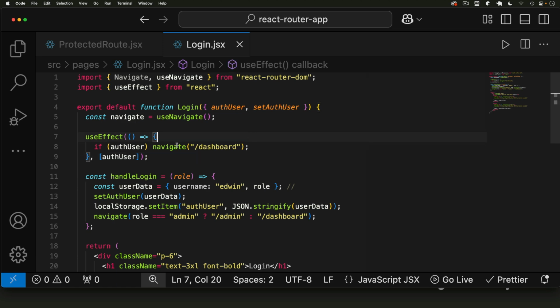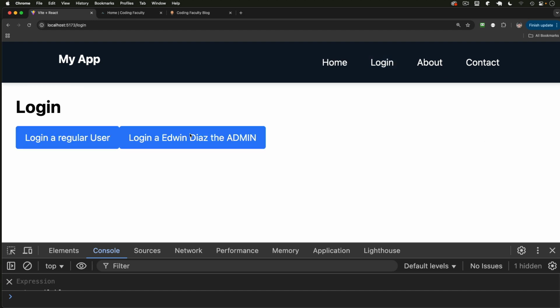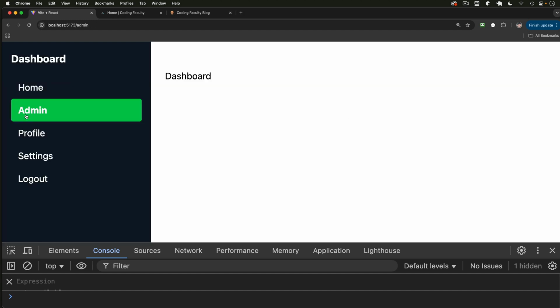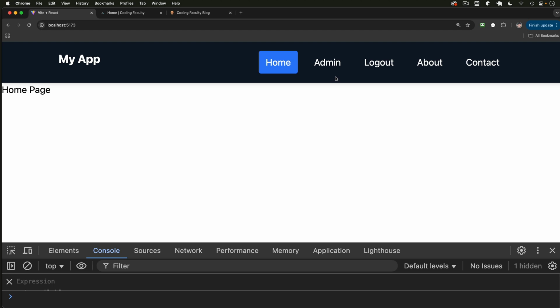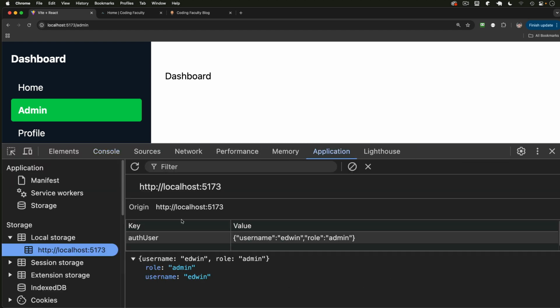Another thing here, navigating should be going to, well, that's fine. Let's go ahead. Let's try this. And let's log in. All right, so the user right here obviously is an admin user. We can check this out on the application, and we can see that it says admin here.